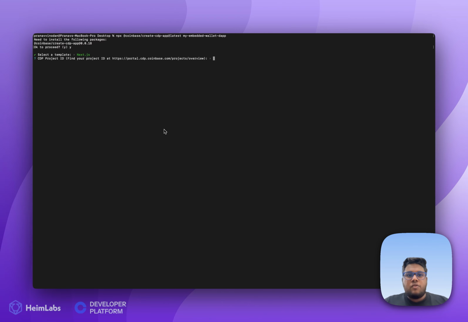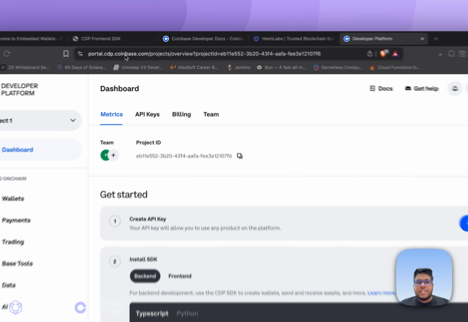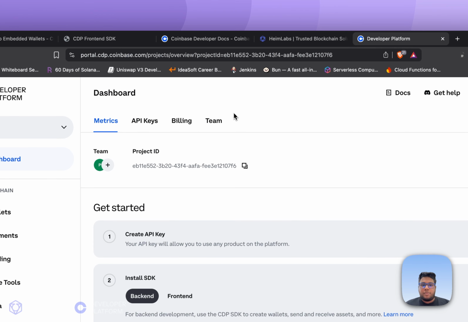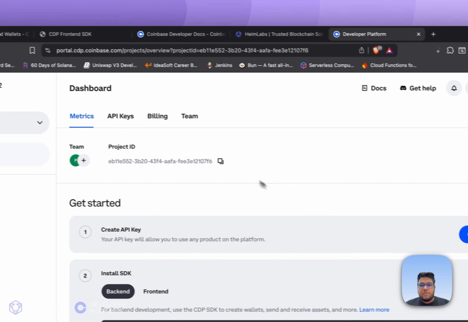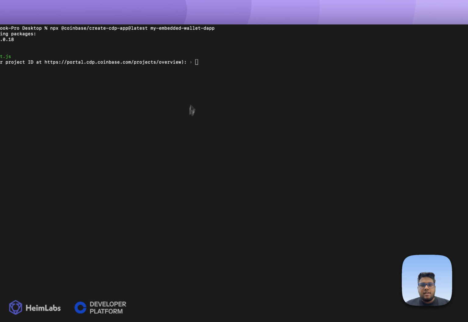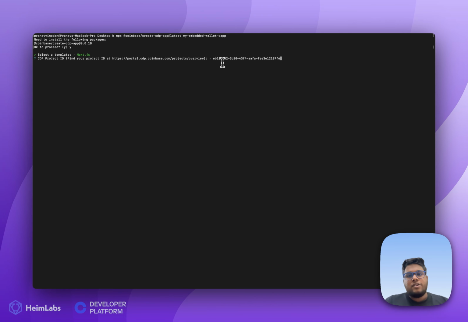So you can find the project ID from portal.cdp.coinbase.com. So here at portal.cdp.coinbase.com, you can find the project ID on the dashboard itself. So here is the project ID. You will just copy this and paste this here. So you are able to find the project ID from portal.cdp.coinbase.com. Once that is done, we'll hit enter.